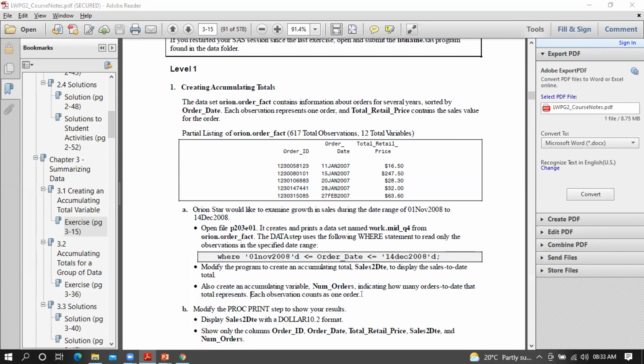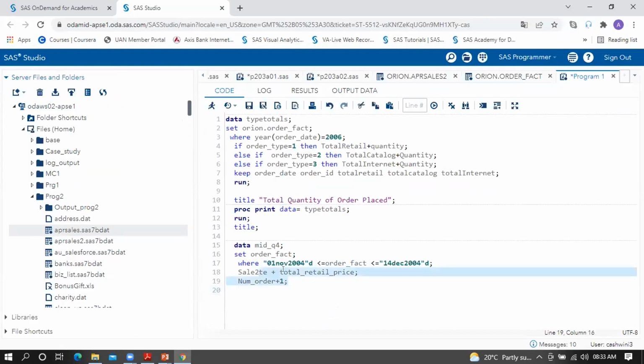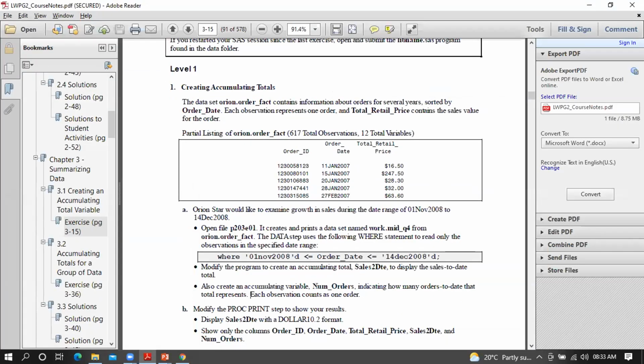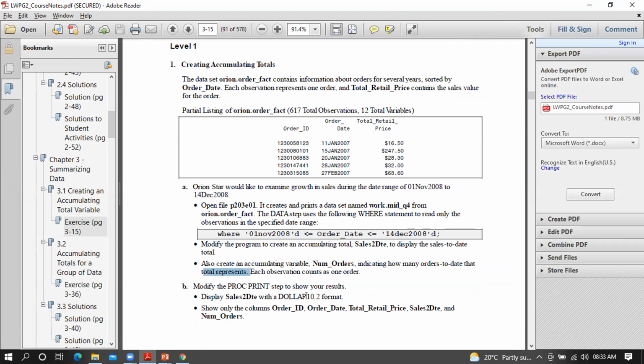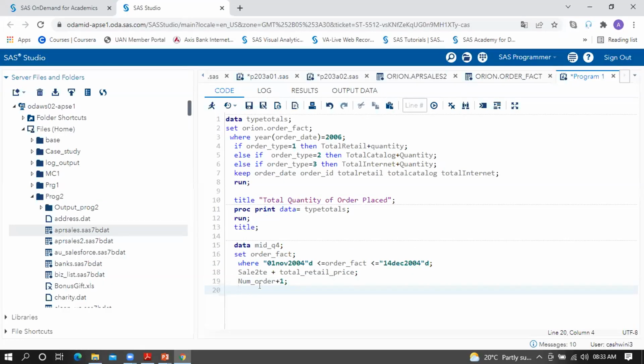So when this month to date total is to be calculated for sales to date, it will be number of orders plus 1 depending on the values of your sale to date on every order. So that's what it's telling. It indicates how many orders to date that total represents. Okay, so first let me check this output. So let's execute.